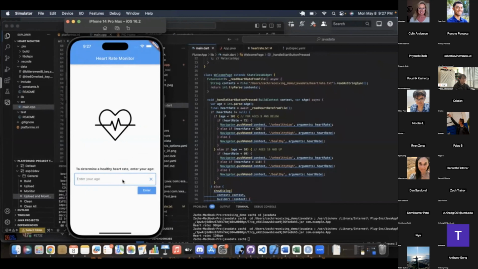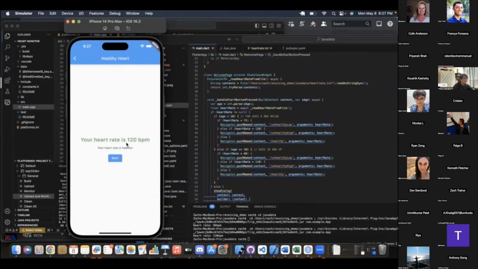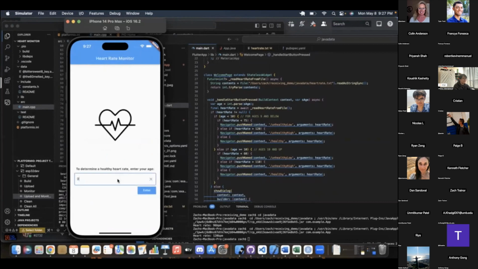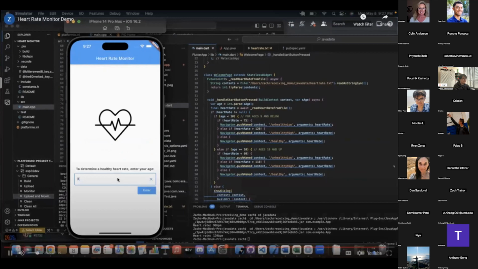So say your user is 9 years old, it's then going to tell you that you have a healthy heart rate, which is good because, as I mentioned, 120 beats per minute, even though it seems high, is typically normal for that age range. So that's our demo, and that's how a user would typically use our app.